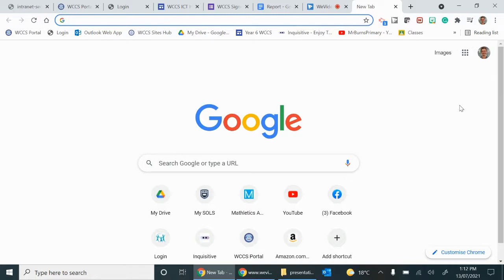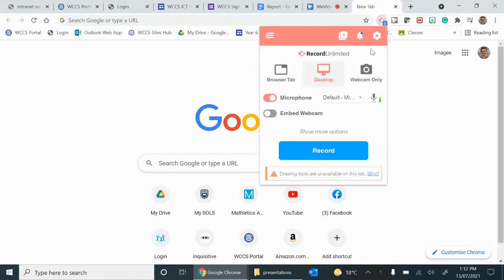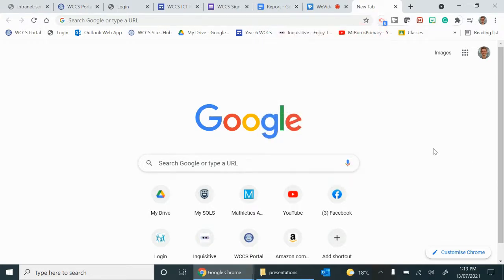So you'll notice if you go to open it on the Google homepage, if you click on your little arrow here, if you have enabled the Screencastify extension, it'll actually say drawing tools are unavailable on this tab, which means you're trying to open it on the Google homepage, which won't work because Screencastify is a Google extension.